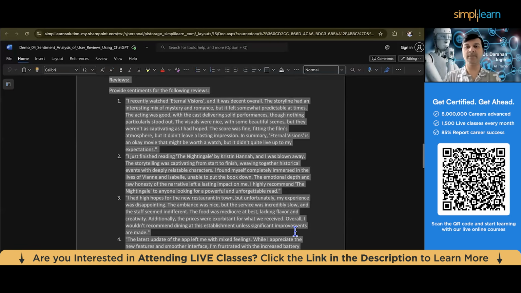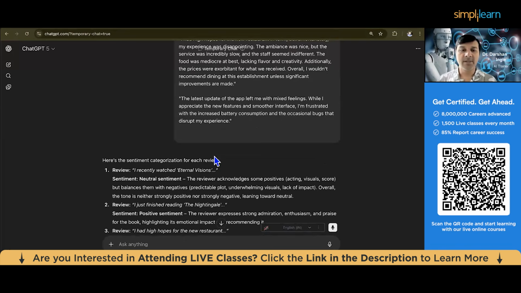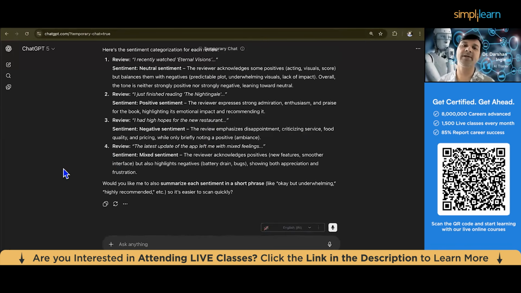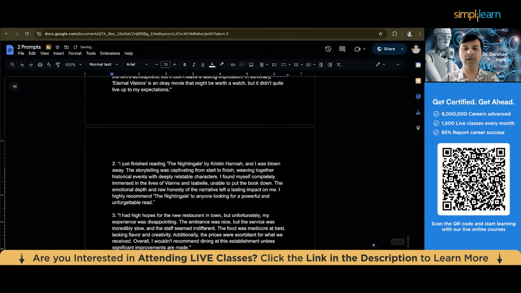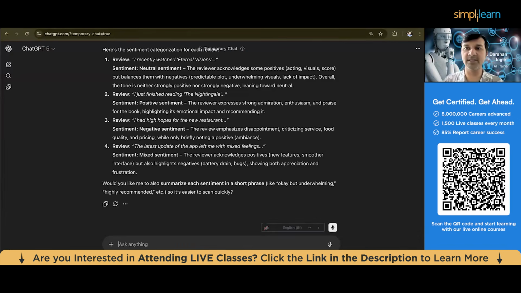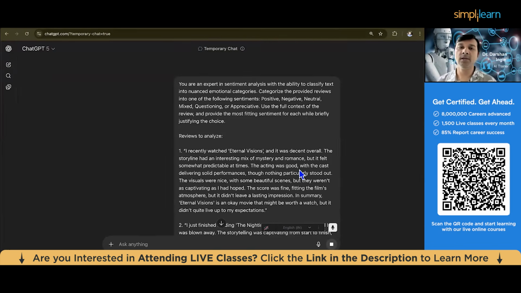Just a few of the sentiments. And you can see review one, neutral sentiment, along with justification. Second one positive. Third one negative. Fourth one mixed. This is good, but I have one which follows the Ratkov principle very nicely. So I'd like to look into that part. Have a look at this.